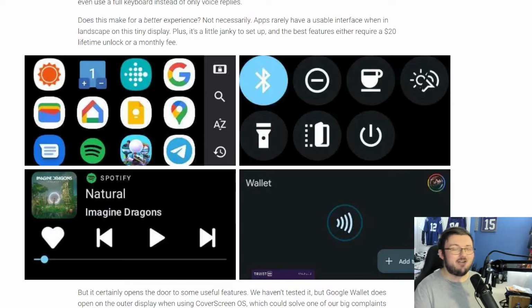Now, again, are these all practical uses? Some of them are, and some of them are gimmicks. Like watching a YouTube video on the outside display is kind of a gimmick. But there are very practical uses, like your NFC, like your music player, stuff like that. It just makes it easier, instead of opening up your phone, flipping it open, taking it out and holding it in your hand.